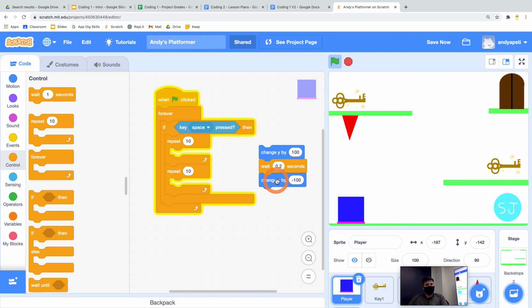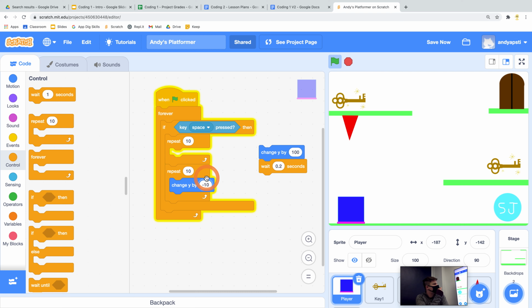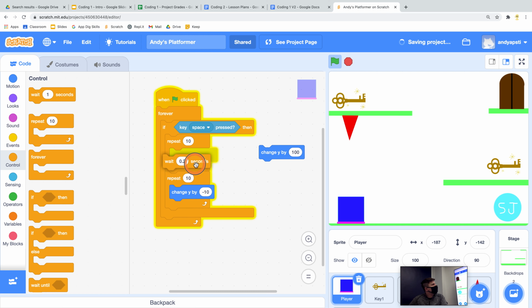Okay, so now I'm going to take the blocks that I removed and insert them back in. So first of all, because you can only take the bottom one off, I'm going to take the bottom one and add it into this second repeat block. And I'm going to change minus 100 to minus 10, because remember it's now doing it 10 times. Minus 10 times 10 makes minus 100. I'm going to put my wait block in between the 2 repeat blocks.